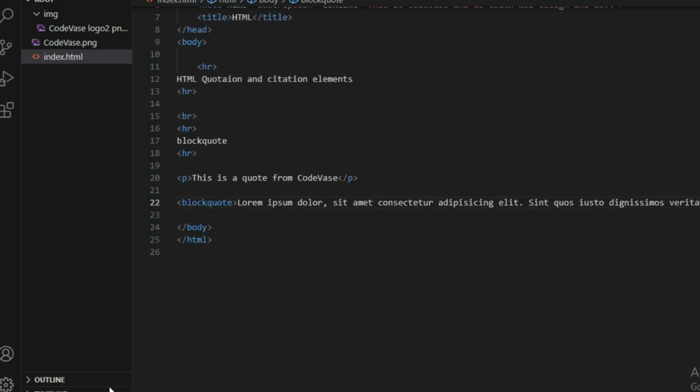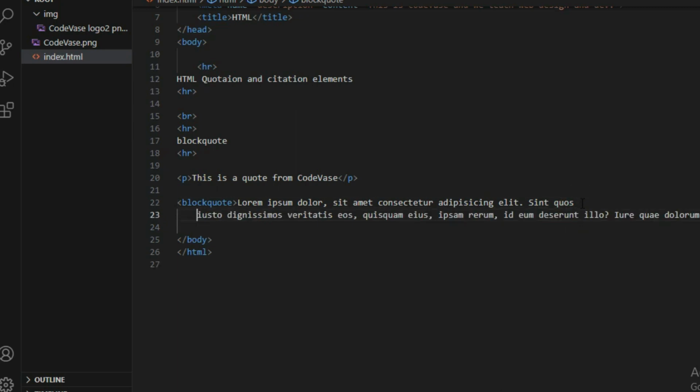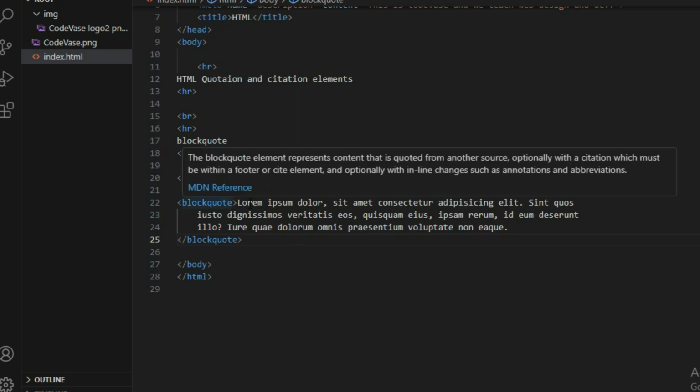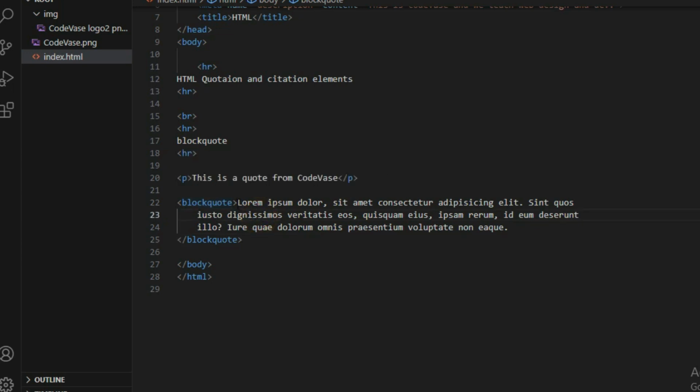You can use it if you don't have any content yet. You can actually use your Lorem to replace the content. Then whenever you have content, you can replace that Lorem. So you can use Lorem as your dummy text. So let's say that this is what you copied from another website, and we have to add it inside a blockquote element. So let's check how it looks.